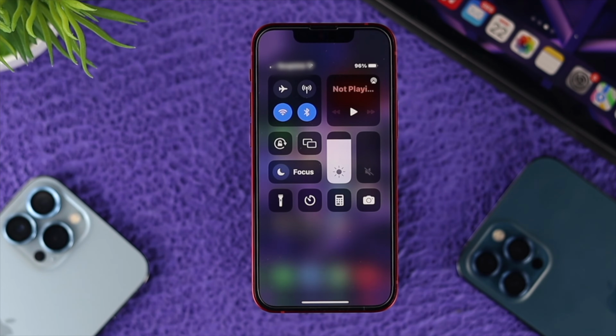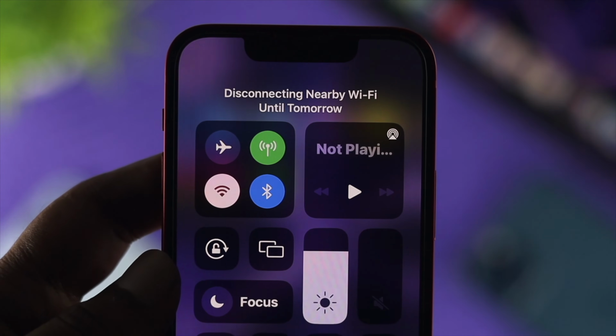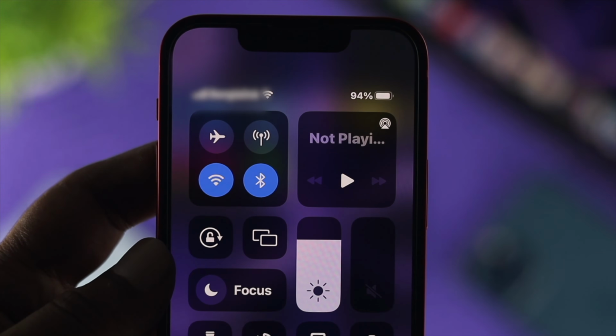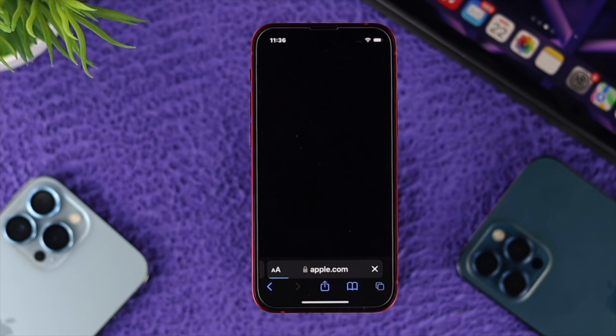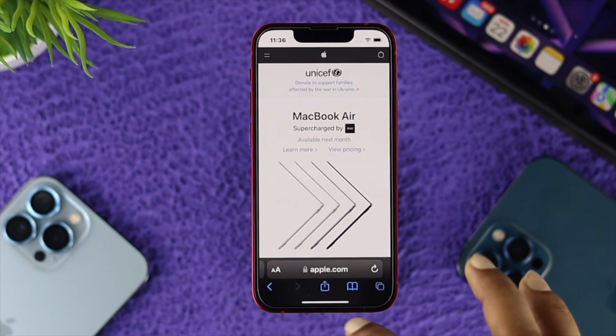Or if you still have the same problem with your internet, the next thing that you got to do is enable your mobile data if you're on the Wi-Fi, or if you are on the mobile data, then you can turn on your Wi-Fi network on your device. Now, before you do anything here, just open up your browser to check whether your internet is working well or not. So here, as guys can see, our internet is working completely fine.